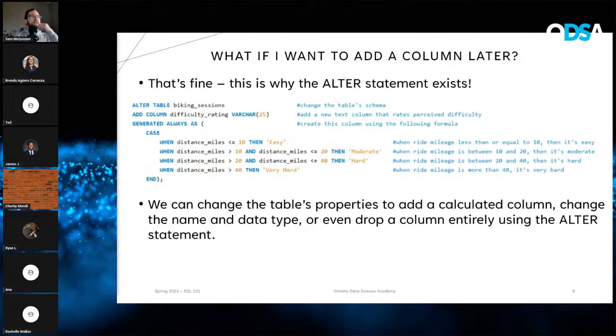There are some considerations that you have to make, though, when you alter a table, which I will talk about in a later slide. But now that we've learned about how to create a table and then alter a table or alter a column, does anyone have any questions so far on these first two?